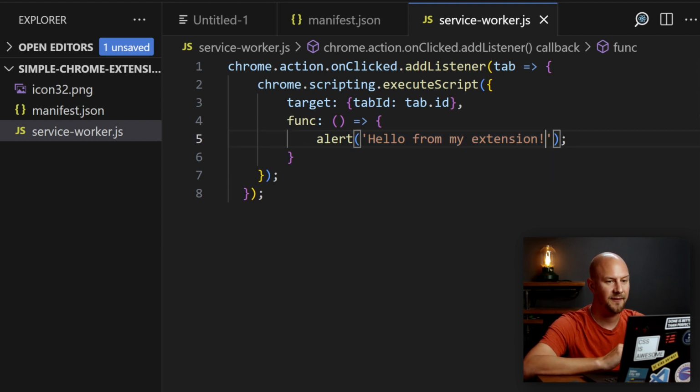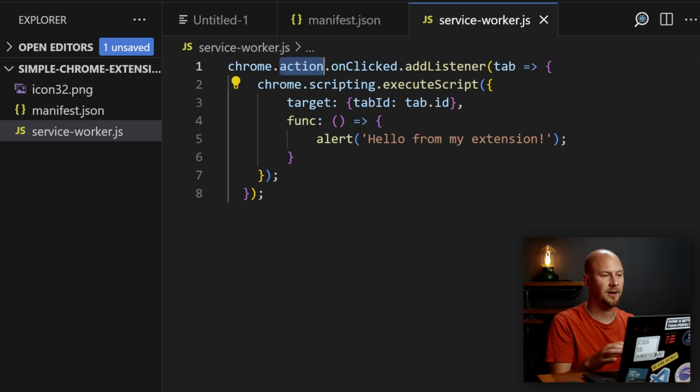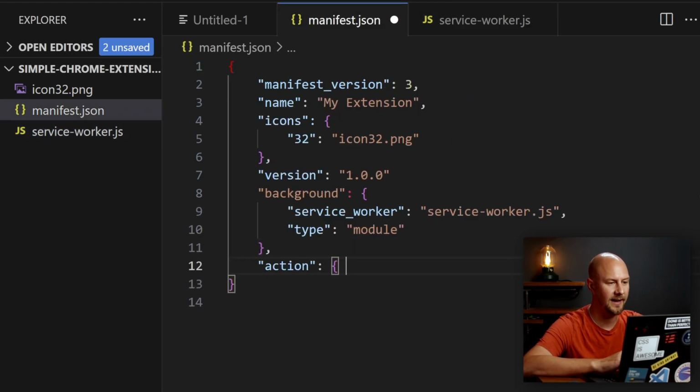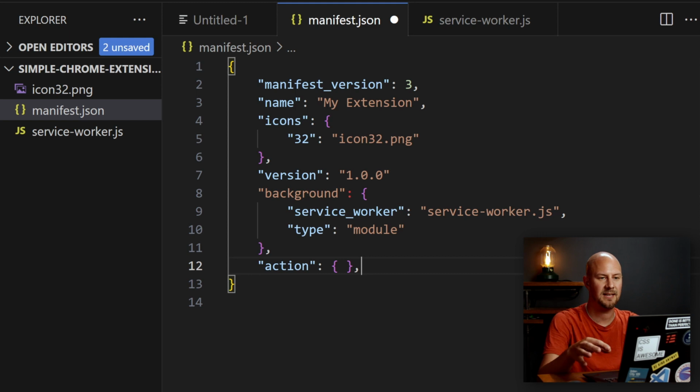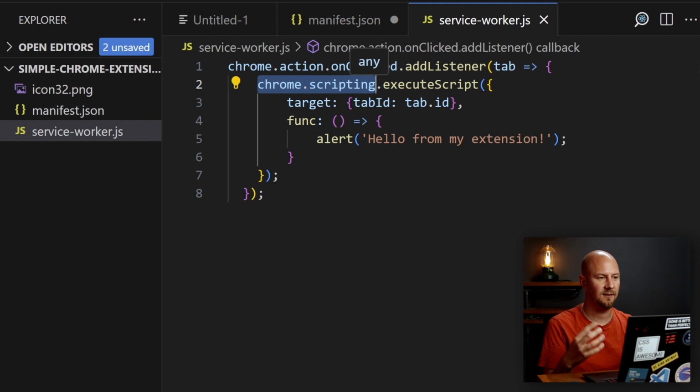So if we go back to the manifest file, there's a couple of things we need to do. The first thing we need to do is enable this action API here. If we ran this now, it would say that we don't know what chrome.action is. So you need to go into the manifest file and add a new node in here called action. And we can leave it empty for now, but that basically allows us to use that chrome.action API. The other thing we need is a permission to run the script. If you look in this service worker, this is using the chrome.scripting API, which is some functionality that Chrome extensions give you that can execute scripts. And that needs special permissions.